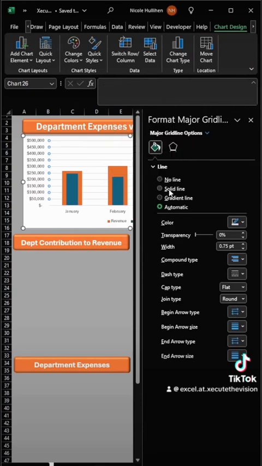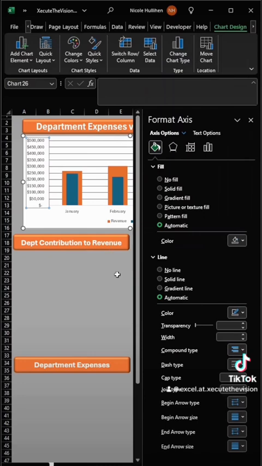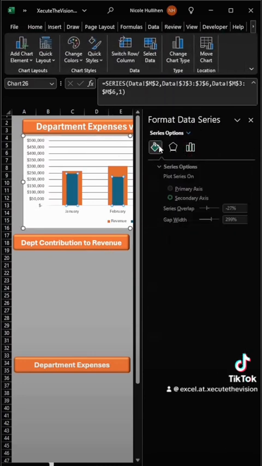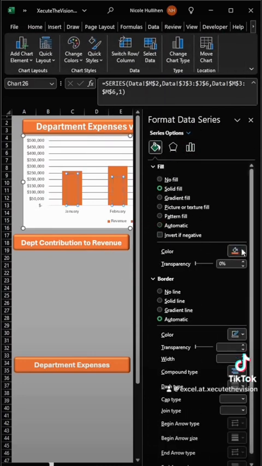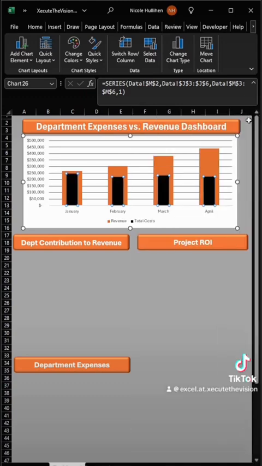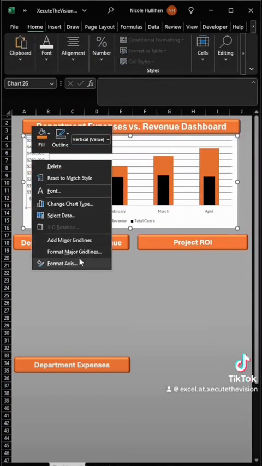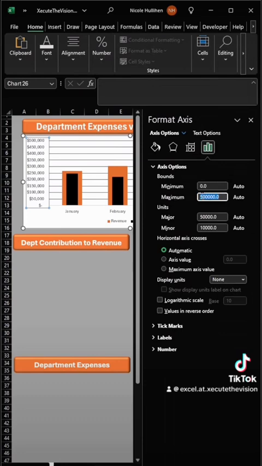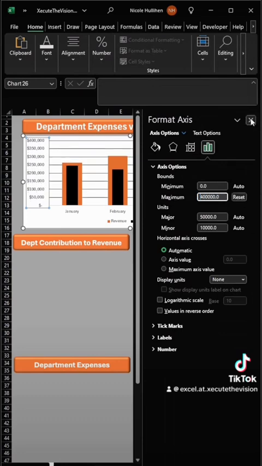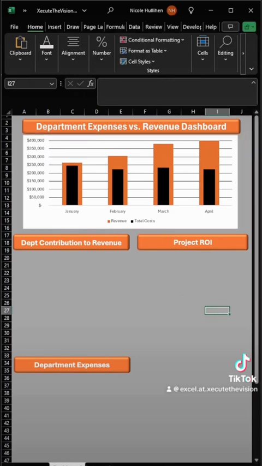So let's right click here and do a solid line and change that to black. And then in our axis off to the left, that looks okay. And then we'll change this color to a black. Looks good. Now that it's all set, let's actually right click on our axis and let's change that max value down a bit so that the chart columns take up the entire area.